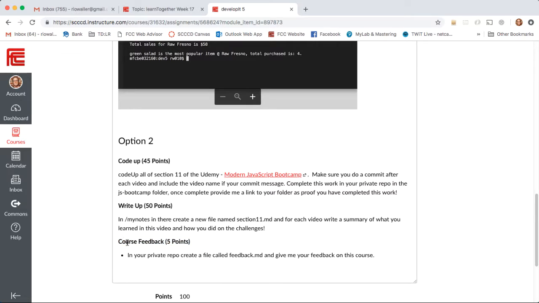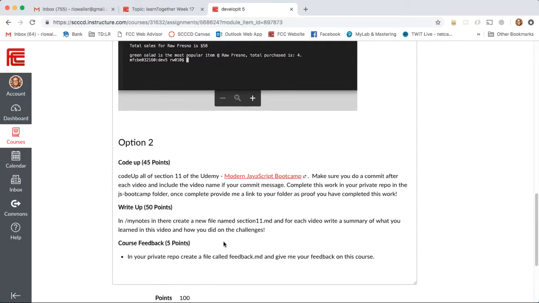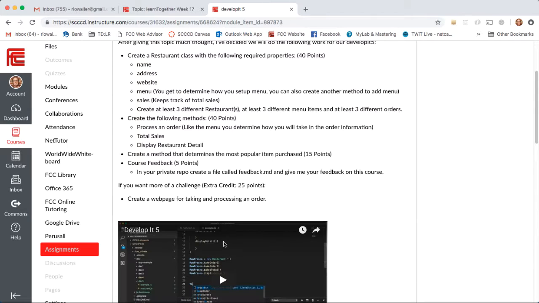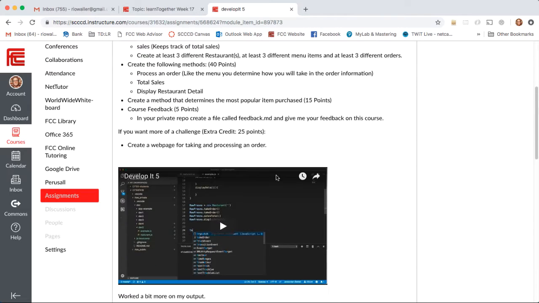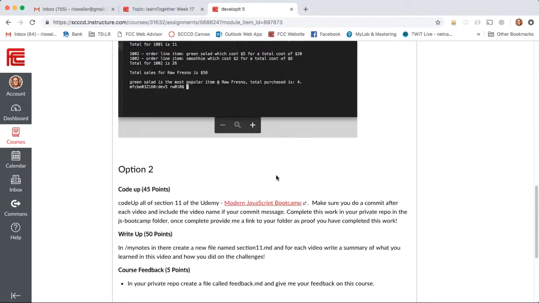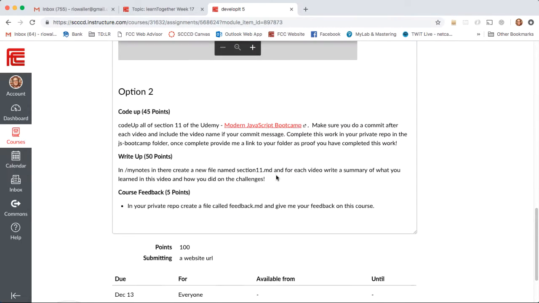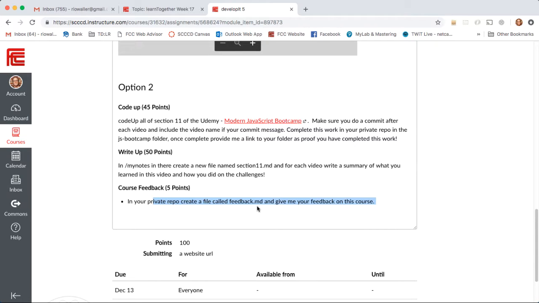On both of these items, there's a course feedback. It's worth 5 points, and it's important to me. Check this out, it's on both of them. Both have a small part of the points for you to give course feedback. I really appreciate you thinking about what you would have liked to see me change about this course, or where you felt it worked well.